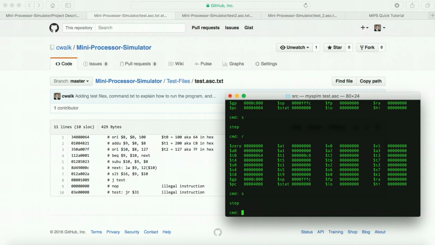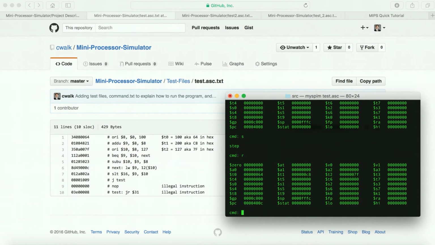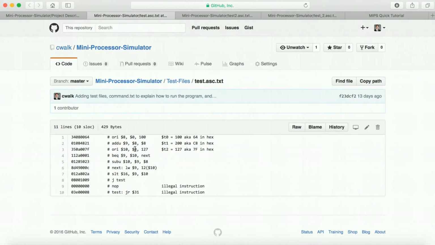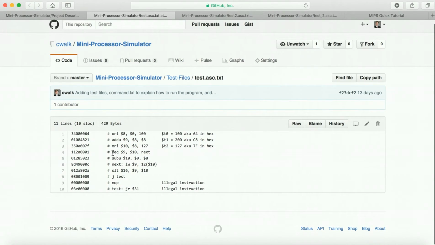So let's go ahead and step again. You can see the next one. We have 7F in T2. This is because we put 127, which is the value of 7F in hexadecimal, into register 10. Next instruction is branch if equal to. Now registers 9 and 10 are not equal, so we will not be branching. We're just going to continue on with this next instruction.